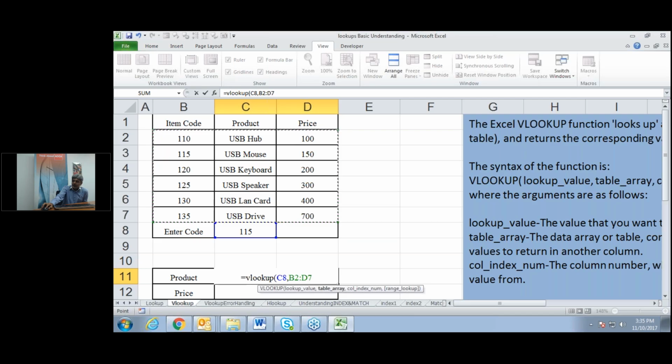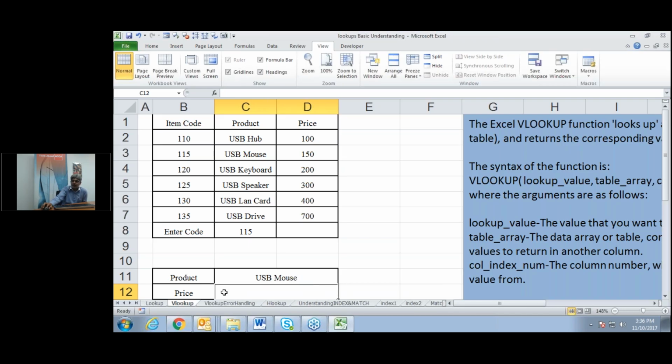By default, this value will be searched on the leftmost column of this data set. If that value exists in this column, then we need to provide the column reference, the column index. In that case it is 2. So product is on the second column, so we'll provide 2 and press enter, and we get the product is equal to USB mouse.